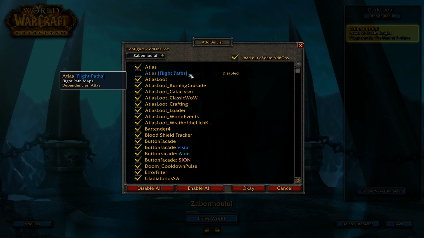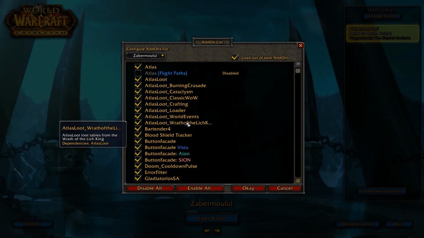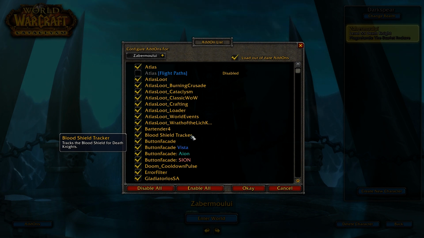And then what you need to disable is Atlas flight paths. I remember that there were some errors with it. I don't know if they fixed it. I've never used it since, so I just disabled that one. And there's two more we need to disable. I just need to find them.